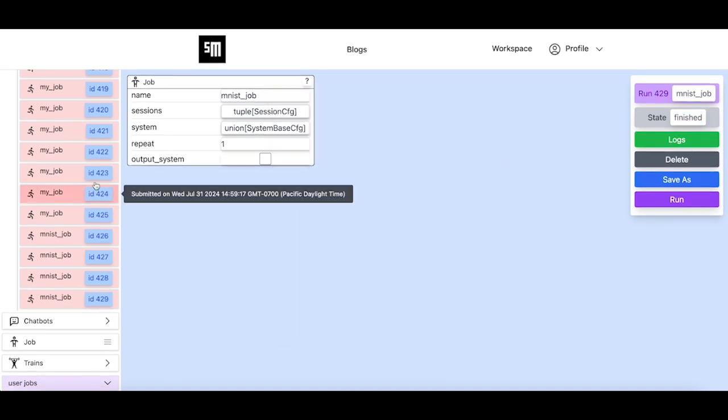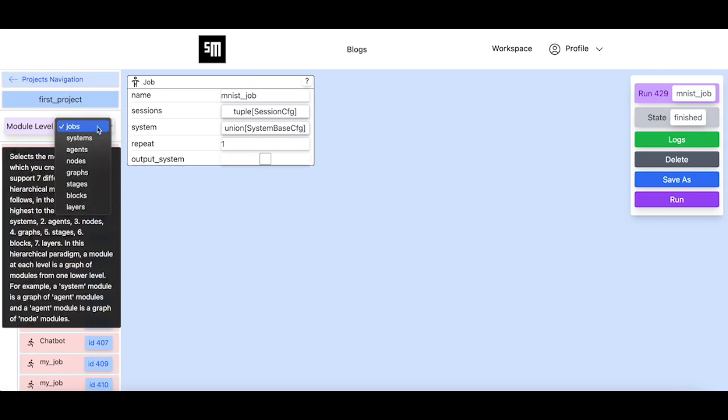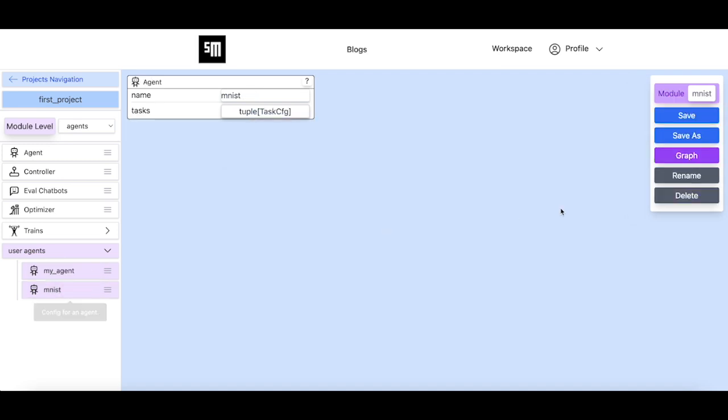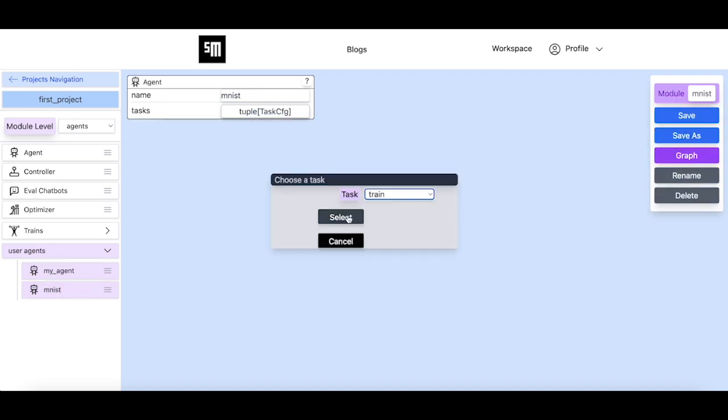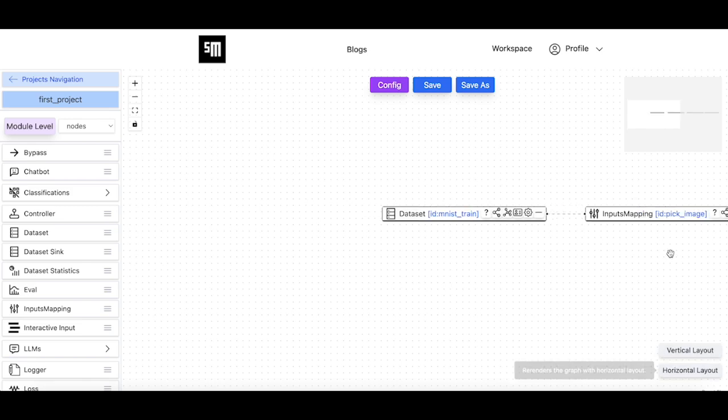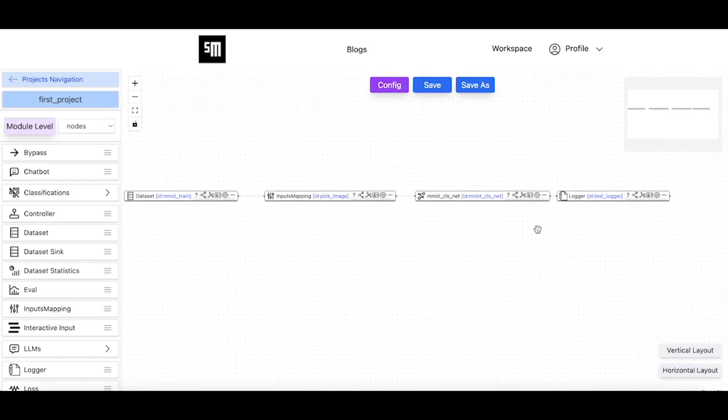So far, the logger node as part of the agent only captures the softmax distribution generated by the classifier node. What I want to do next is to make this logger node also capture the input image as well as the ground truth label corresponding to that input image. So I start changing the MNIST agent. The first step is to add an edge from the dataset node to the logger node.